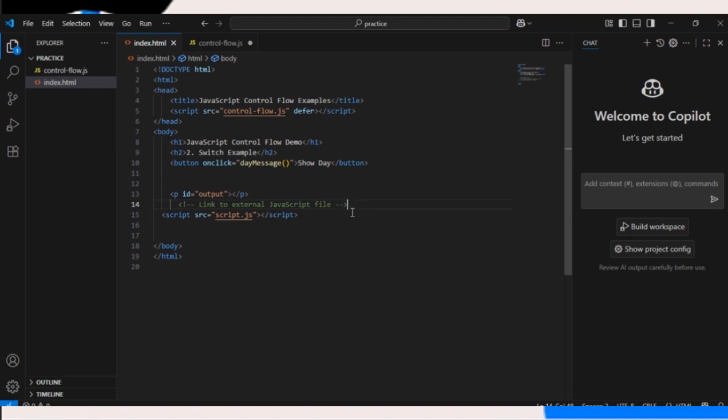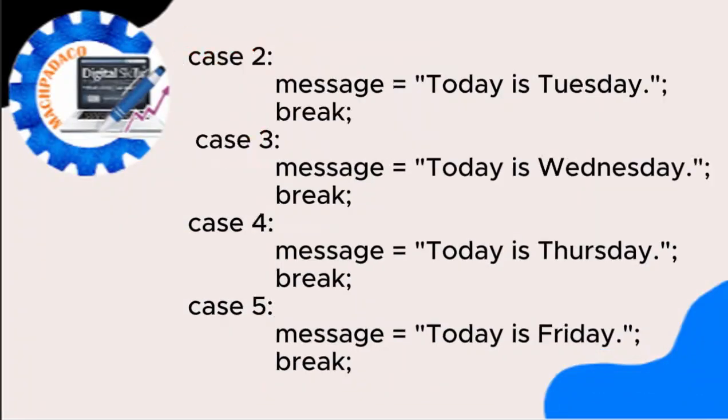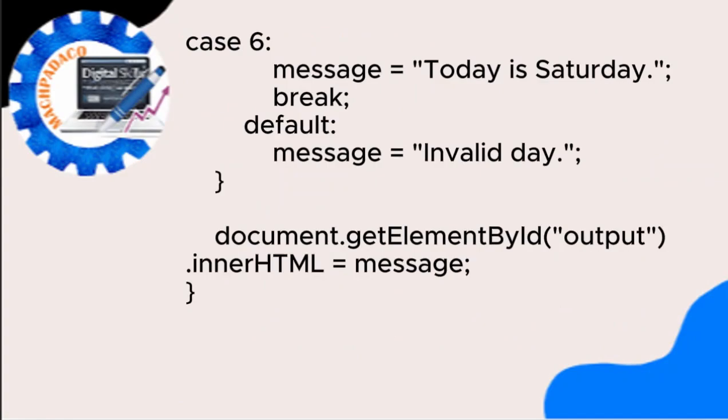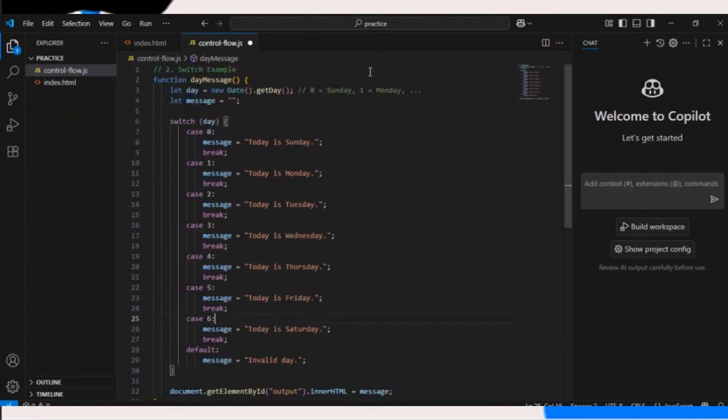Then you close your body, then also close your HTML tag. Then save your work. Then let's move to our JavaScript coding environment. As you can see displayed on the screen, we have our comment, slash slash switch example.